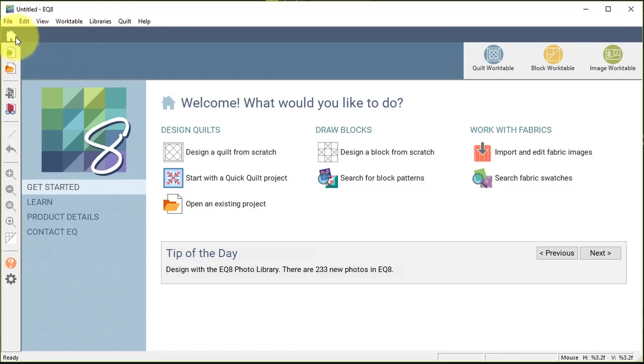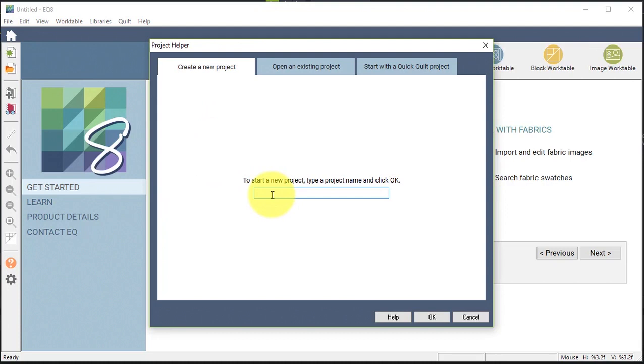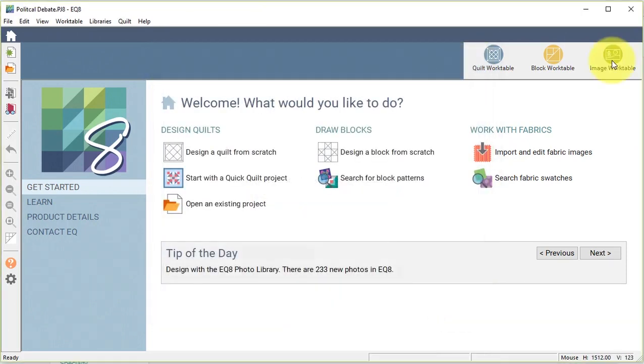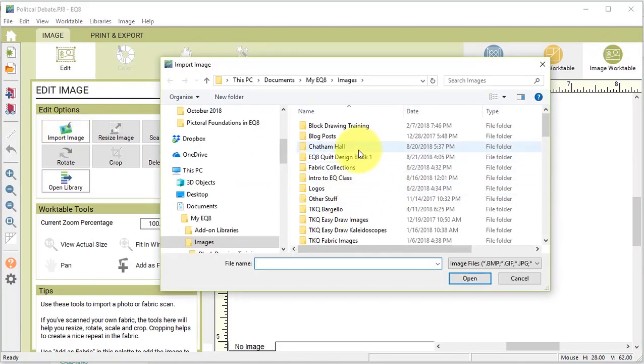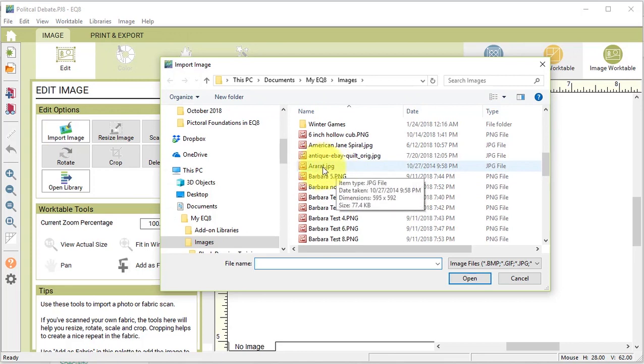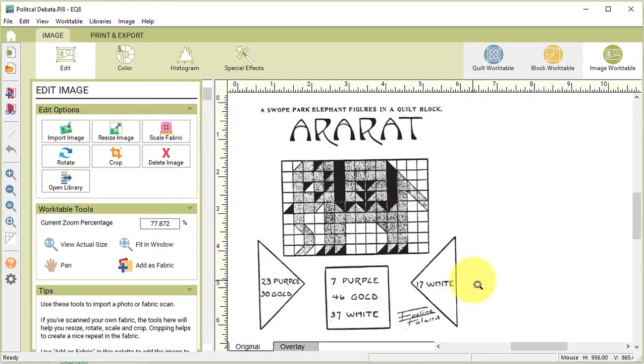Okay, I've opened Electric Quilt and I'm going to start a new project. So I will select New Project and I'm going to label this one Political Debate and select OK. Okay, I'm going to select the Image Work Table and select Import Image. And I am going to navigate to the image that I saved under Documents My EQ8 in the Images folder. And I labeled it Ararat. And I'm going to select Open.